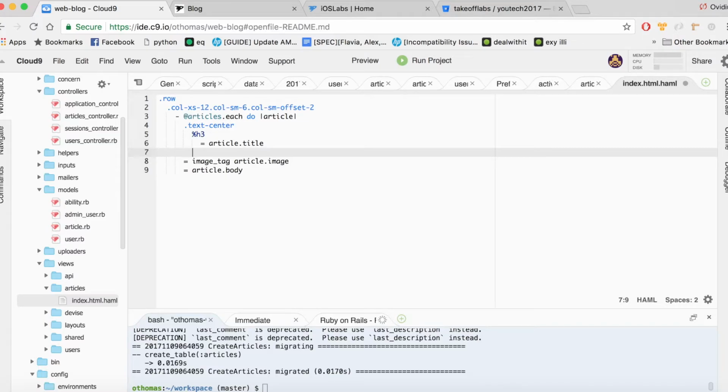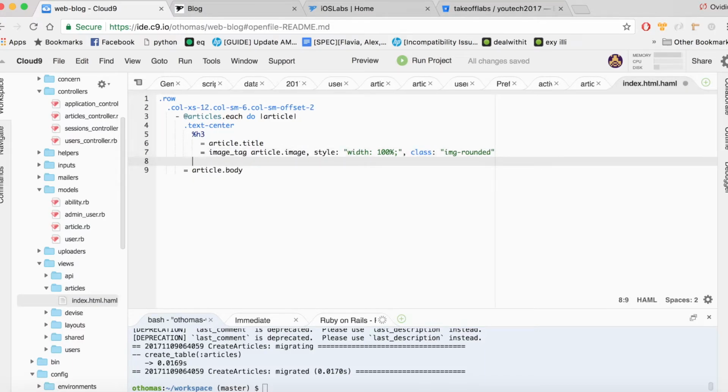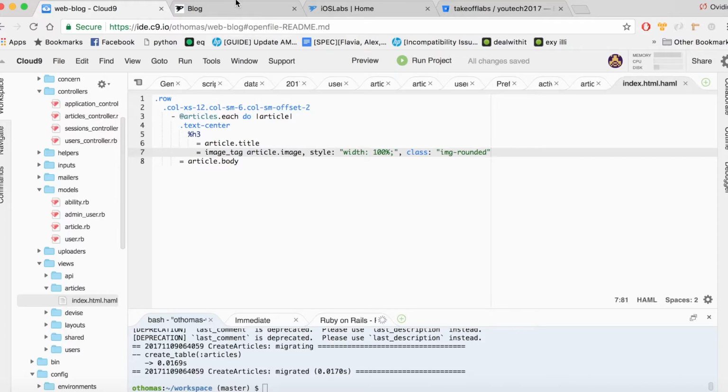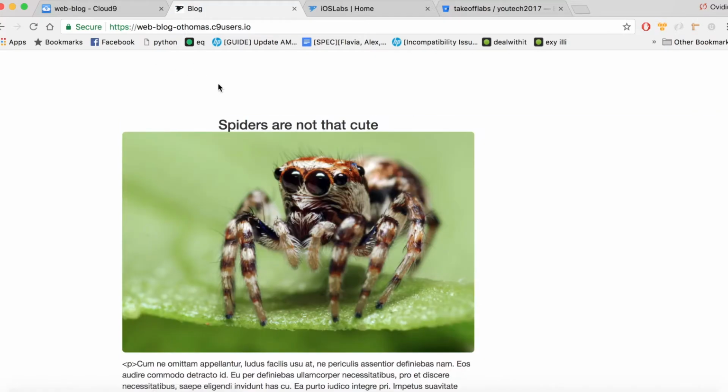Okay. And we need the image. We need to add some classes and style. It needs to have style. Okay. Class image rounded. Okay. Now let's check how it looks.